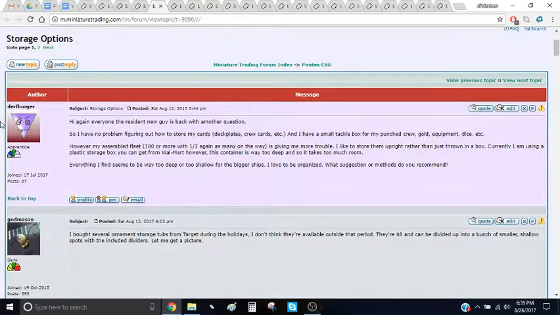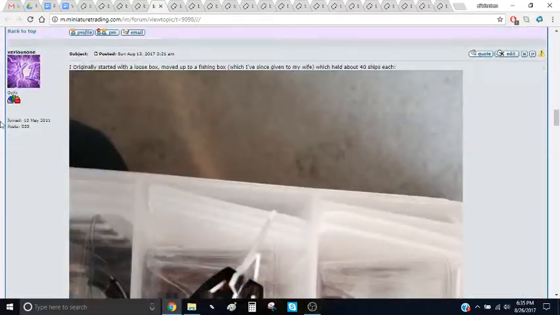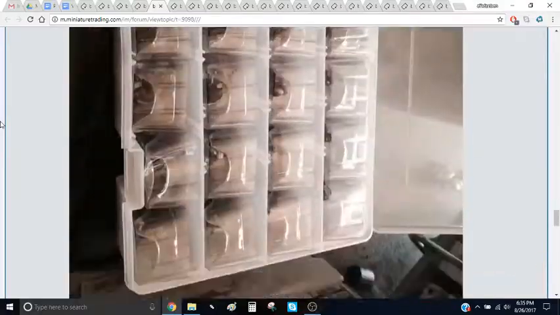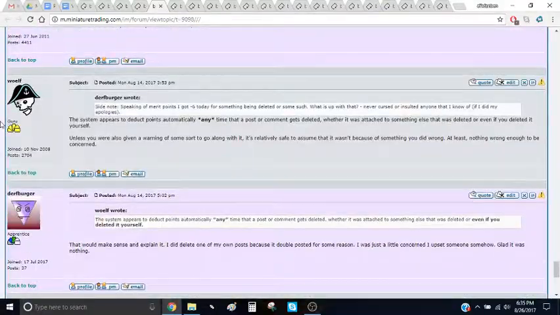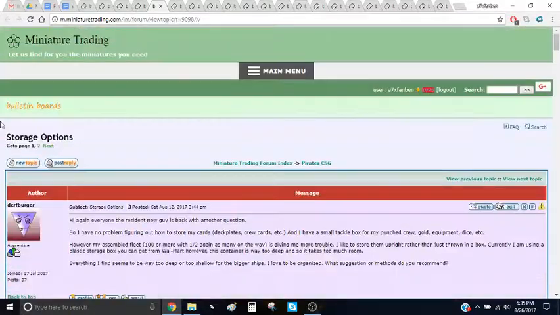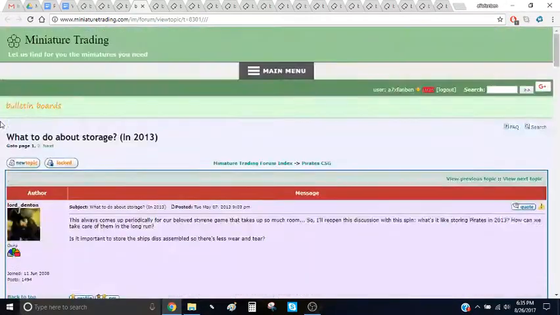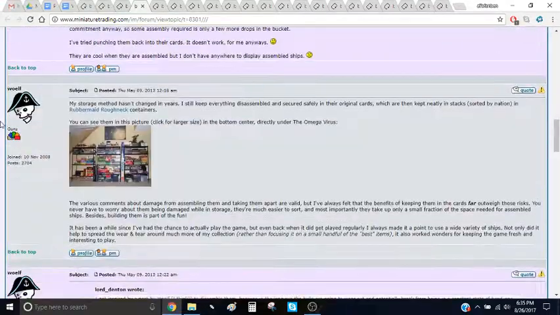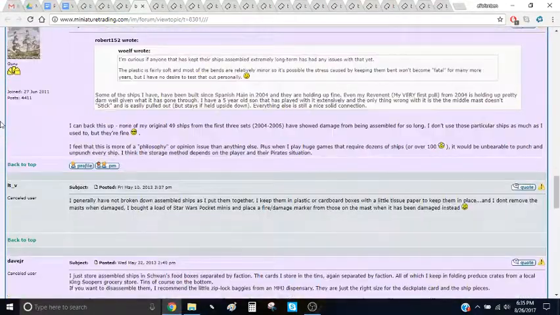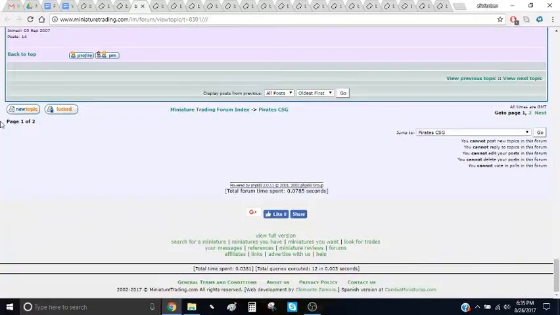Similarly, storage options. This one's actually really recent. They did talk about a little different storage. There's a lot of links to different storage boxes and bins and containers and things like that. So that one's good. And then on a similar tack, this one is from 2013, but it has pretty much the same type of discussion, but a little bit different stuff talked about.